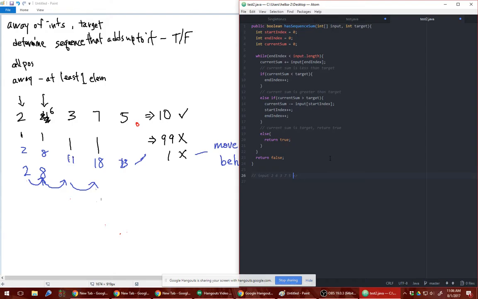Let me add more digits to this. Might be a bit better. Okay, so I guess for my example, maybe I'll do 751, which is 13. Okay. So here I'll keep track of current sum. Start index.